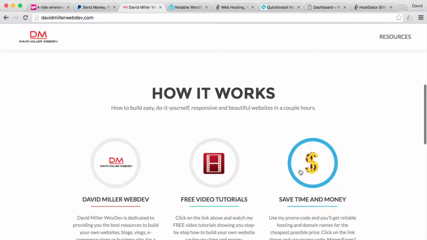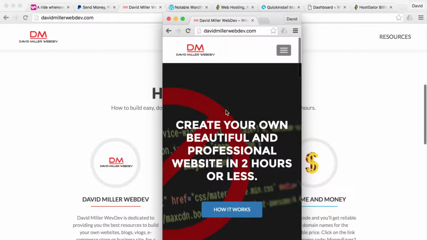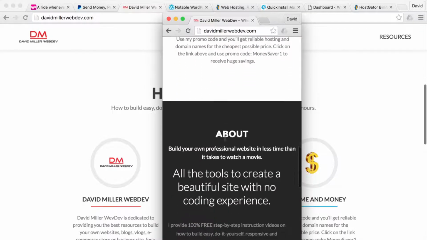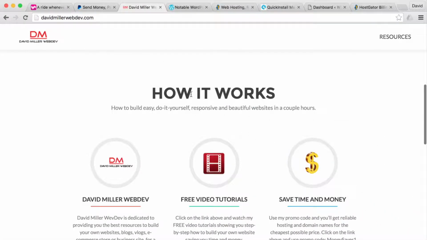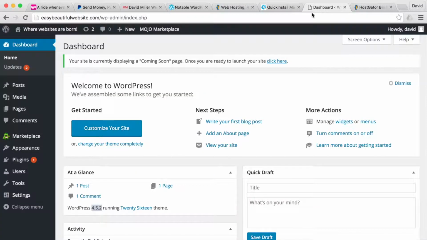Remember, responsive is where the theme will fit on any device. So if you're on your phone, it still looks nice. It presents itself professionally. And that's the theme we're going to use. It's called the Zerif Lite theme. And we're going to go back over to our dashboard, and we're going to install that theme.